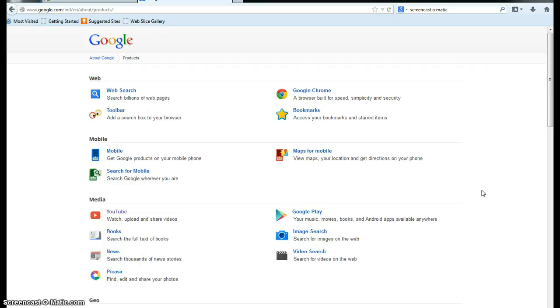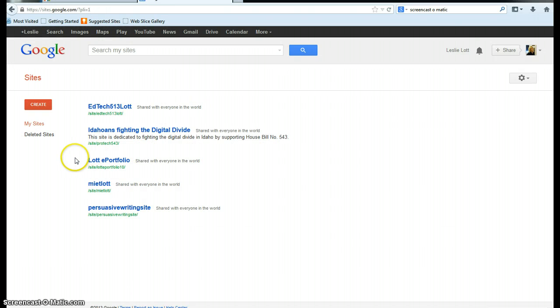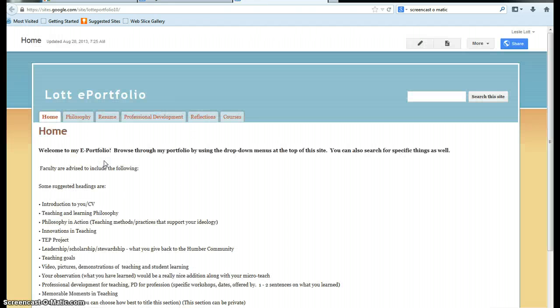Now I skipped through Blogger. You could go to Blogger and add yourself to your blog as well. Here you scroll down to Home and Office in this section and you'll find Sites. So you're going to click on your site. It'll list any sites you've created. I'm going to go to Lot ePortfolio, which is just a sample course. A sample site I haven't updated. And this is where I'm going to add my shelf on my site, not on this page though.